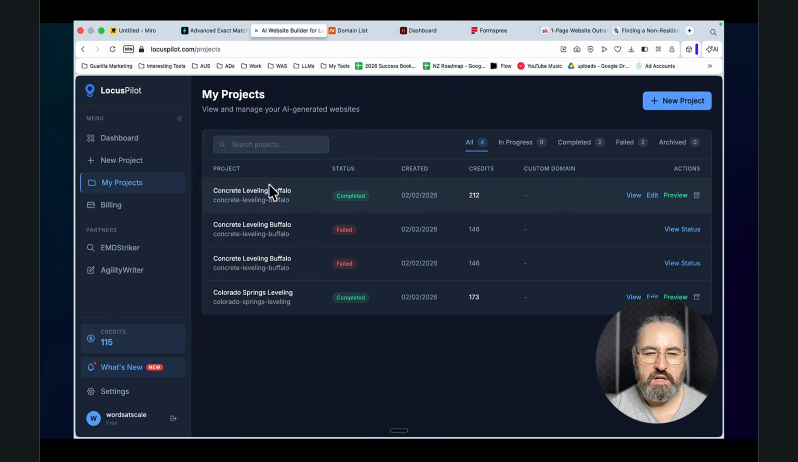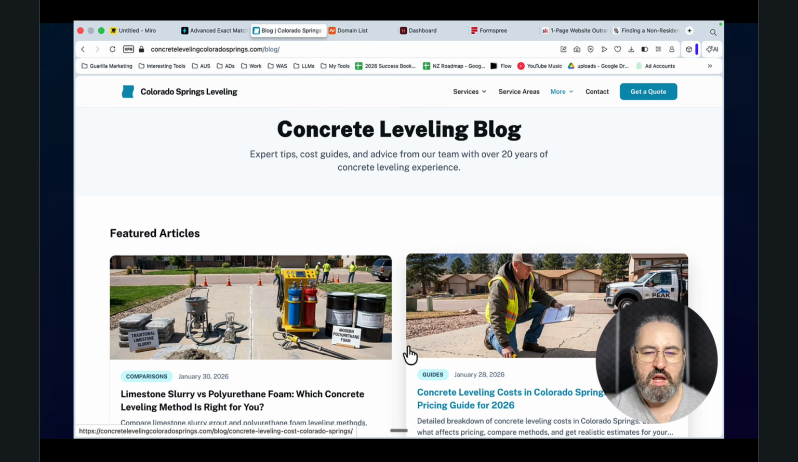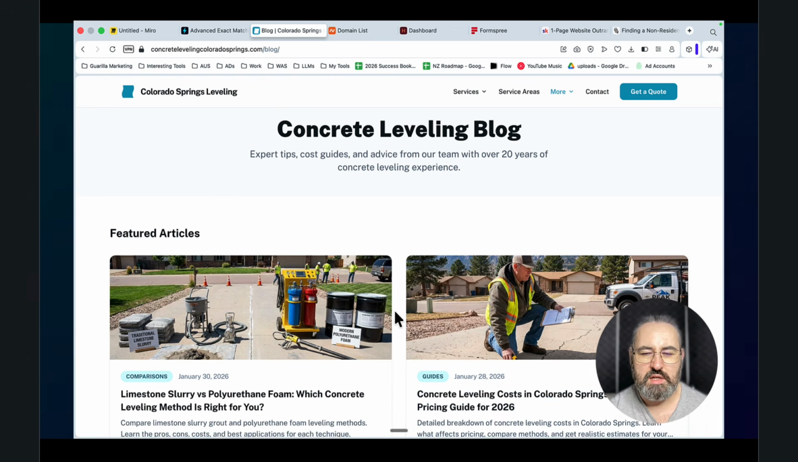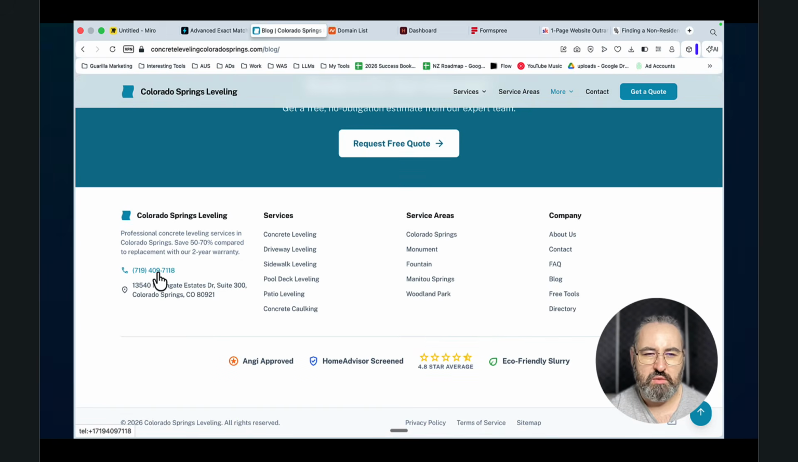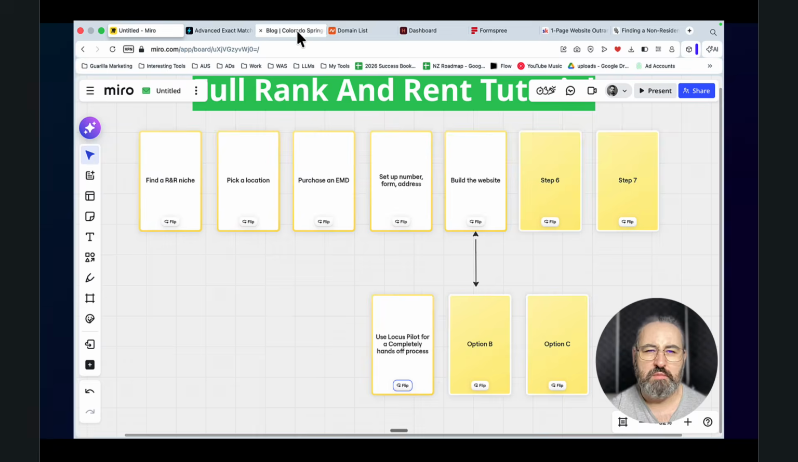And my other website you also saw, which is Colorado Springs Leveling. It's live, it looks very professional, and I had to do some updates. So I created more blog posts and I updated my address and the phone number after I published the website. This is, again, option number 1, Locust Pilot.